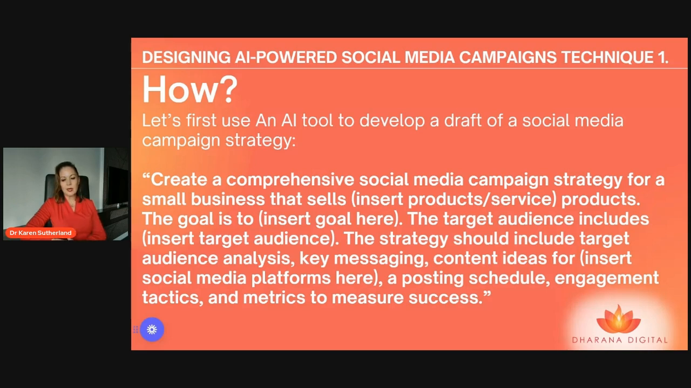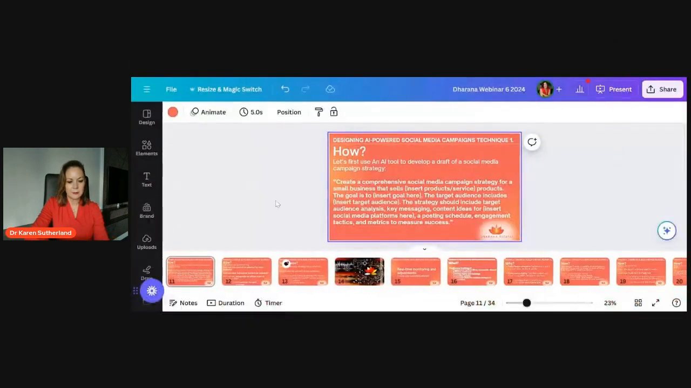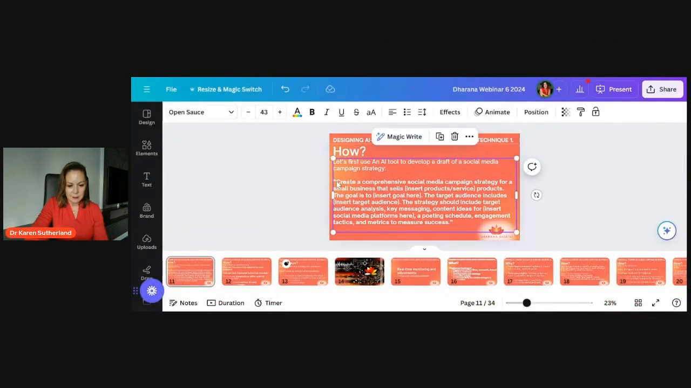A posting schedule, engagement tactics, and metrics to measure success. Like that is a very big prompt with a lot of stuff included, but let's have a look and see what actually happens there. So I'll just copy this in and we'll customize it. We'll do this, of course, hypothetically.